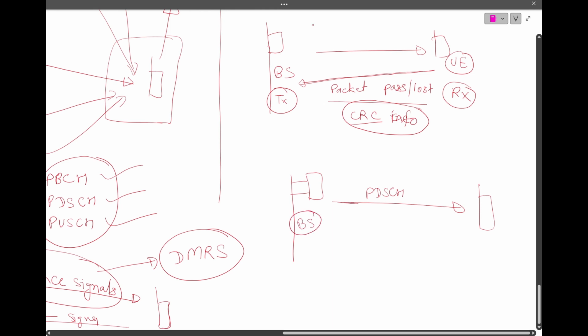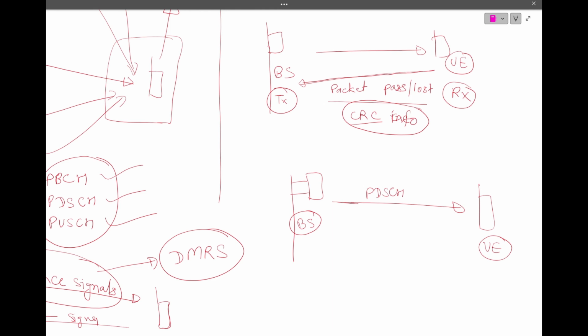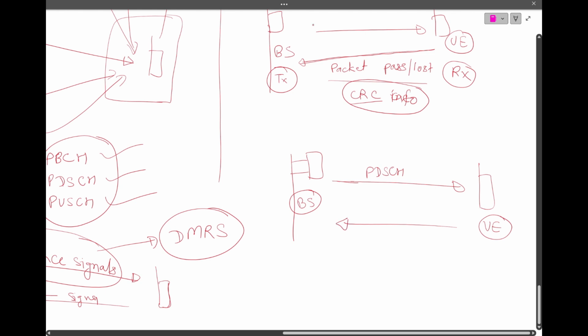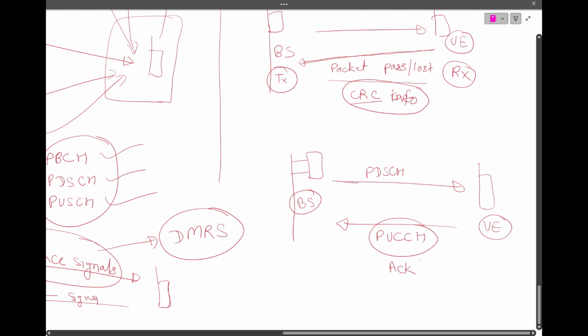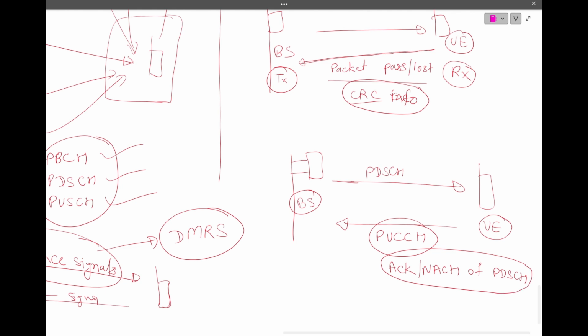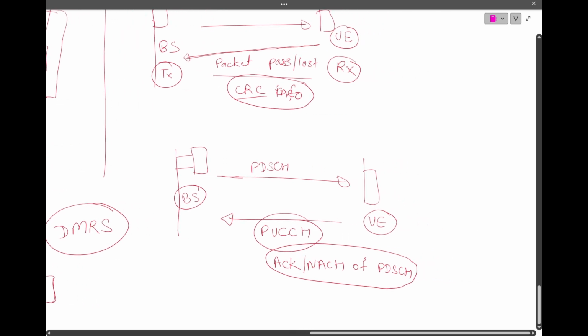For PDSCH, that goes from base station to UE, there has to be a message from UE to base station that conveys this information of the packet pass or fail. That information goes in an uplink control channel, PUCCH. You remember that the downlink control channel is carrying the configuration for both PDSCH and PUSCH, whereas the PUCCH is carrying the packet pass or loss information, also known as ACK/NACK of downlink, of PDSCH. Of course the PUCCH may carry other information as well, that we are not discussing right now, but it carries ACK and NACK for PDSCH that will help the base station find out what happened to the last packet and what it should do next.